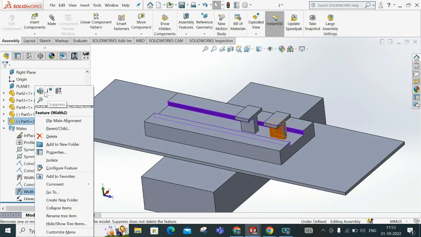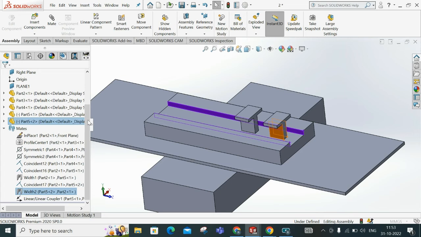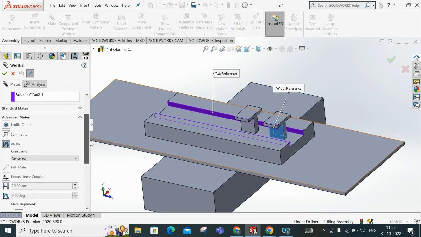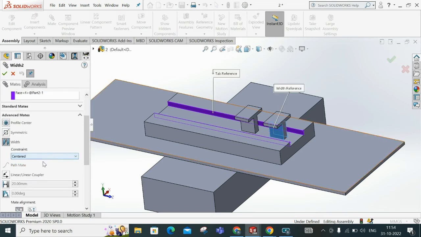Also, in the width mate, there are some sub options which we didn't mention. We mentioned only centered, right? There were some more options. Please check those options by yourself. There was dimension, free and percentage and all, maybe for the distance and other things with the object.